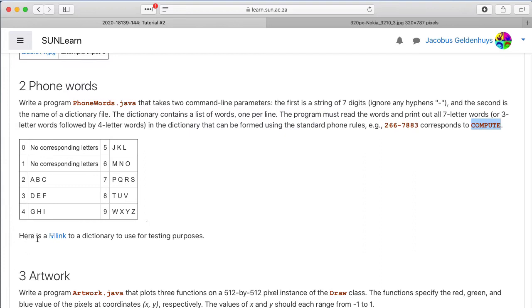Rightio. At the bottom it says, here is a link to a dictionary to use for testing purposes. And I've in fact downloaded the link. I'll show it to you in a second. So let's just recap. Phonewords.java, a string of 7 digits, no hyphens, ignored. I'm just going to assume it's just 7 digits. I'll skip over the part where we ignore hyphens. And the second is the dictionary file name.